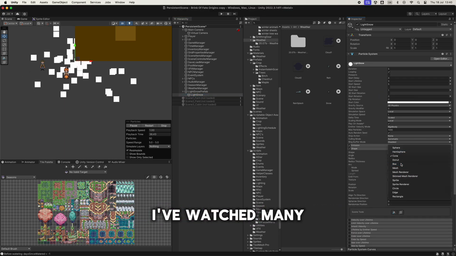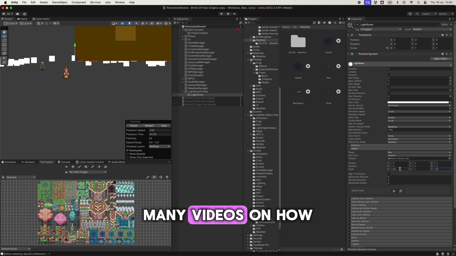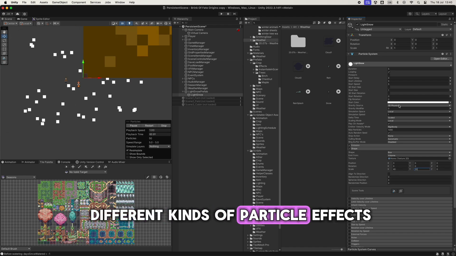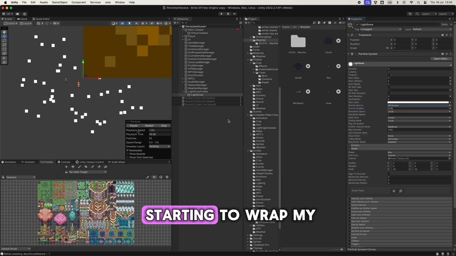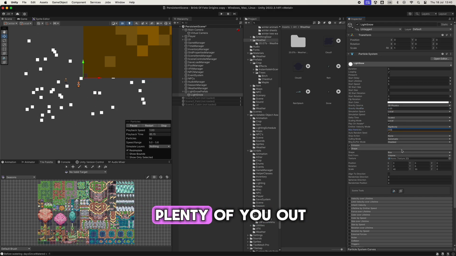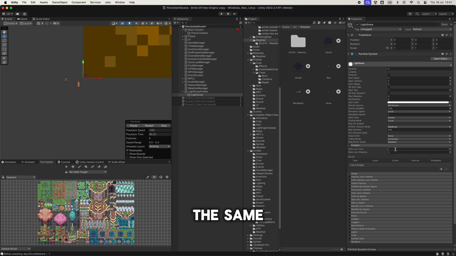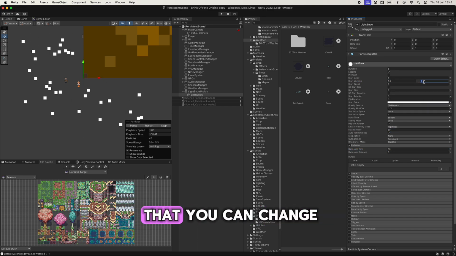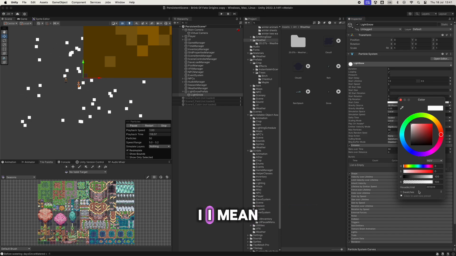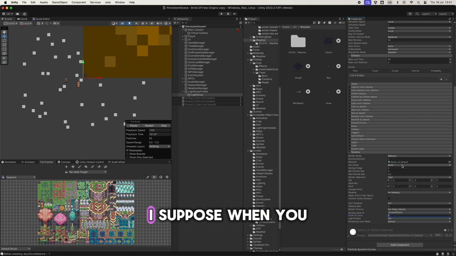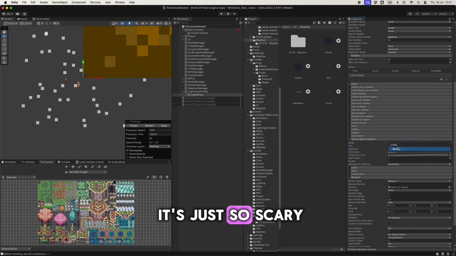I've watched many videos on how to do a whole bunch of different kinds of particle effects, and I think I'm starting to wrap my head around it. But I'm sure there are plenty of you out there that feel the same. They can be a bit scary. I think it's just all the different settings that you can change. That's a good thing once you wrap your head around it, but when you first look at it, it's just so scary.